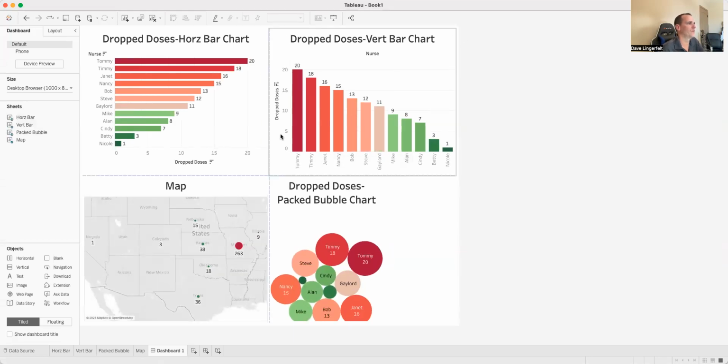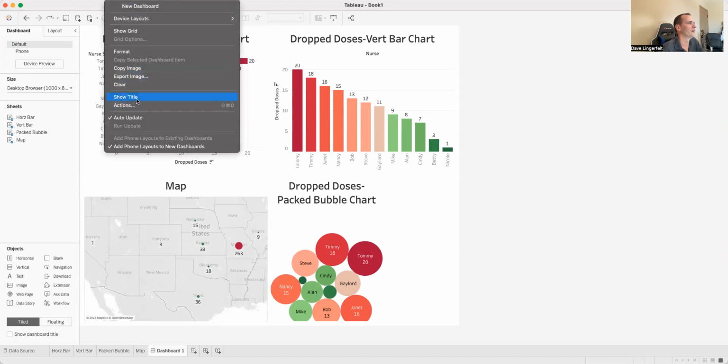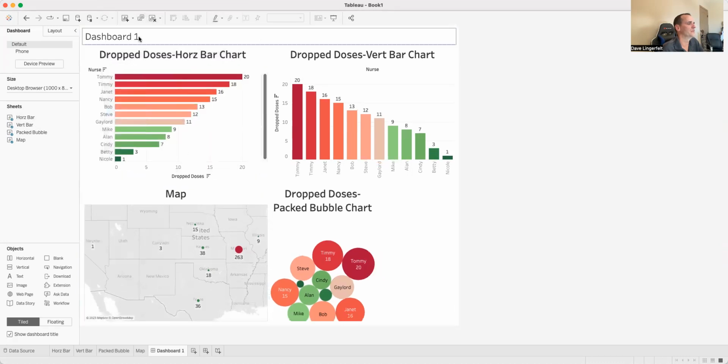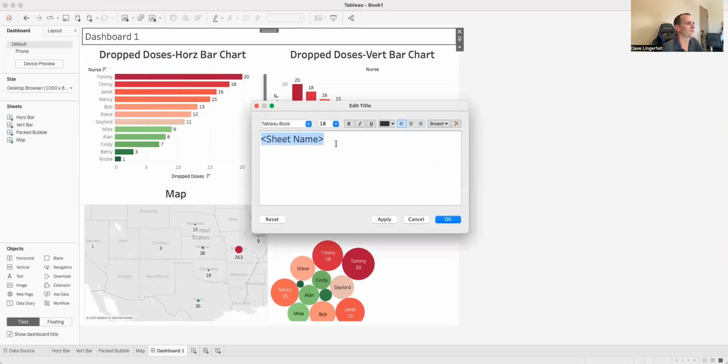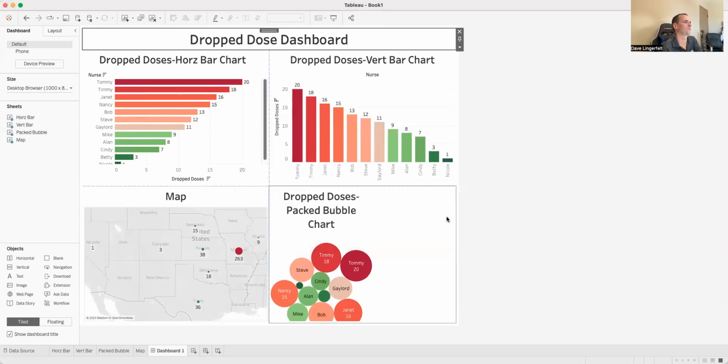Now, here's what I want to clean up real quick. A couple things I need to do. The first thing is I want a title for my dashboard. So I'm going to go up to the dashboard menu and say show title. And here I'm going to type drop dose dashboard. I'm going to make this a little bit bigger. I'll go with 26-point font, bold and centered, apply, and okay.